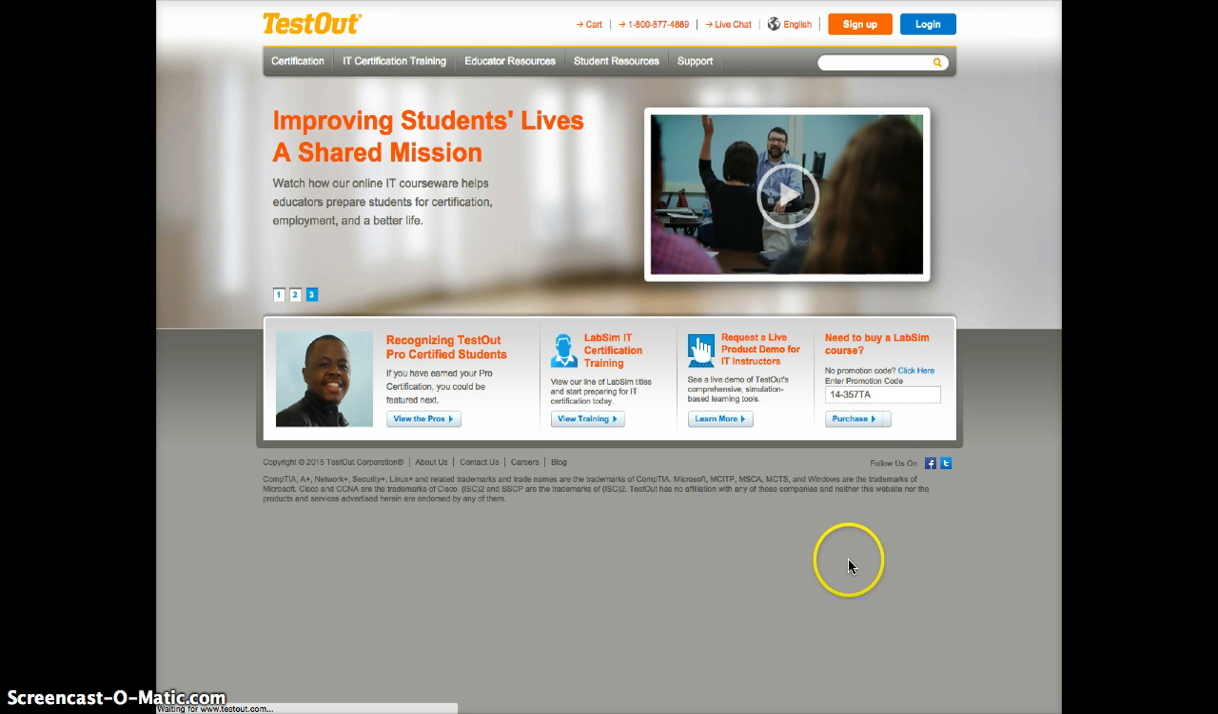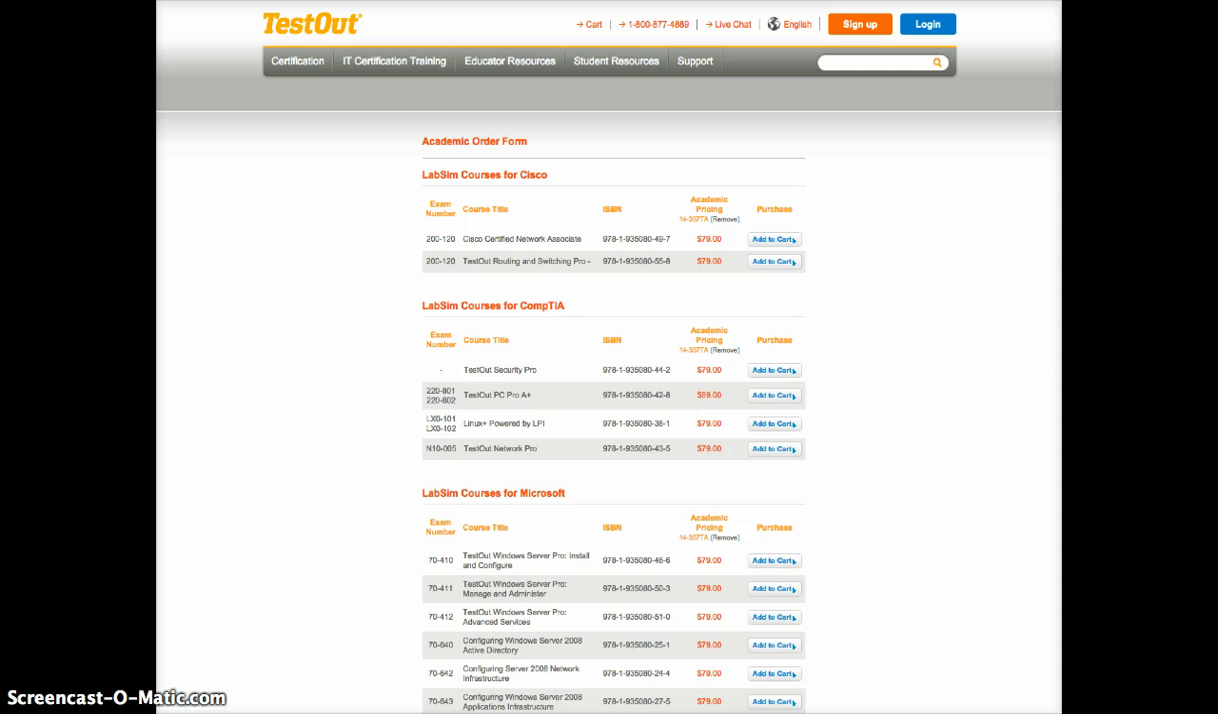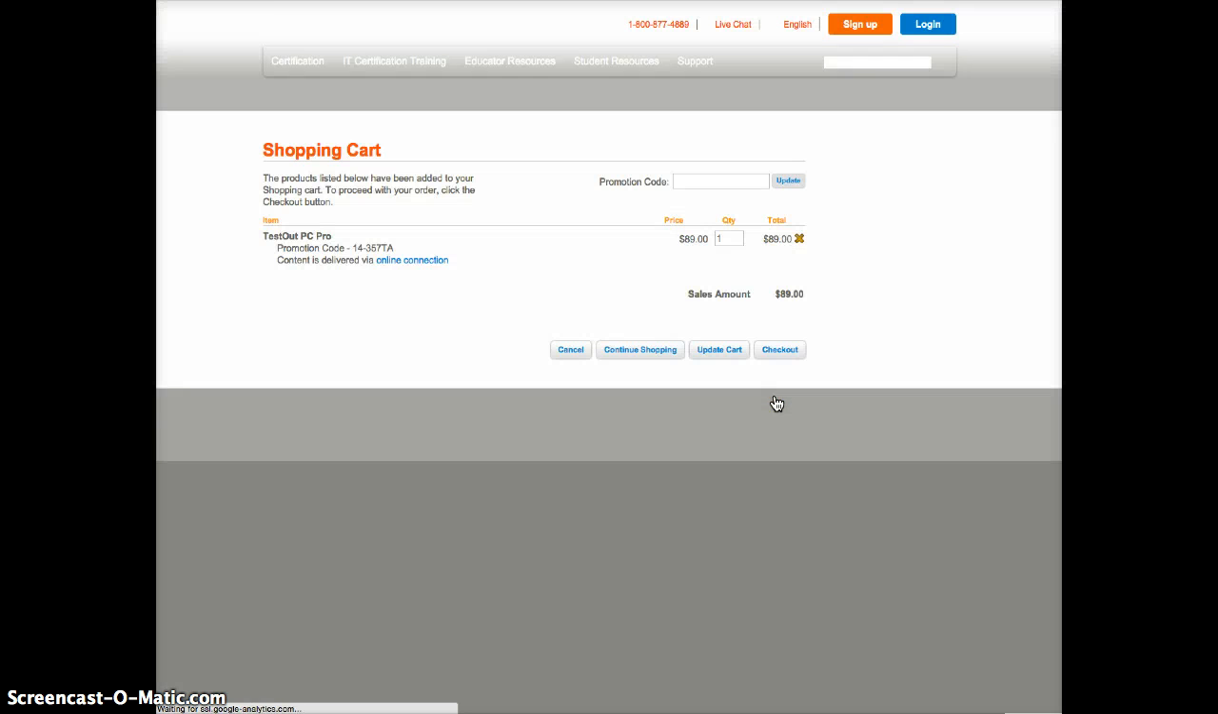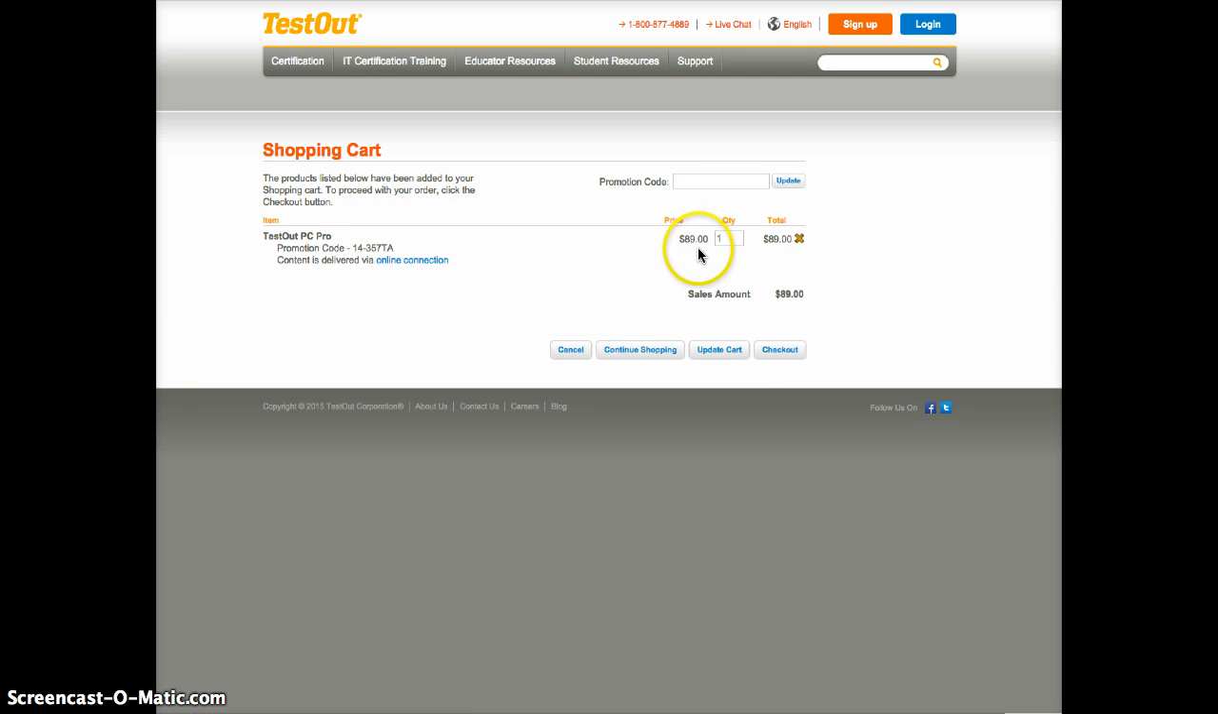Once you have the promotion code, we'll click purchase, and it'll take us to the list of items that we can purchase. And so here, you can see we have different LabSim courses. And what we're looking for is the CompTIA TestOut PC Pro A Plus LabSims. This one right here, $89. So we'll add that to the cart. And then it should come up here showing you that you've got one copy of that added to the cart with the promotion code.